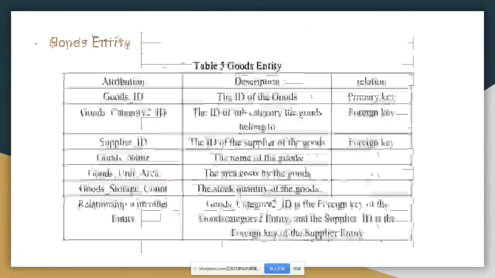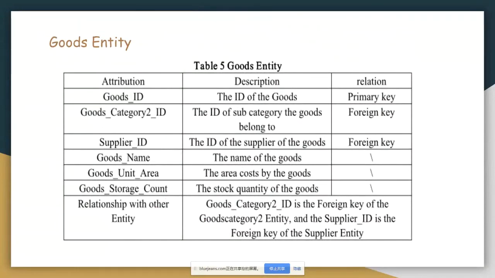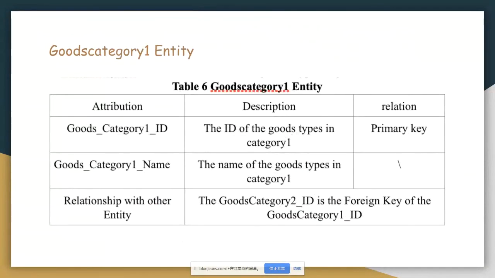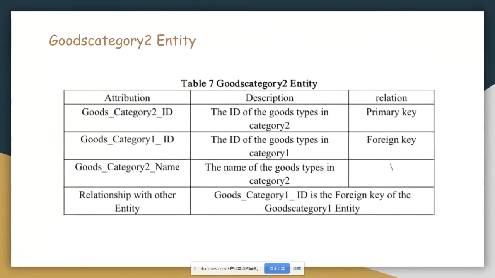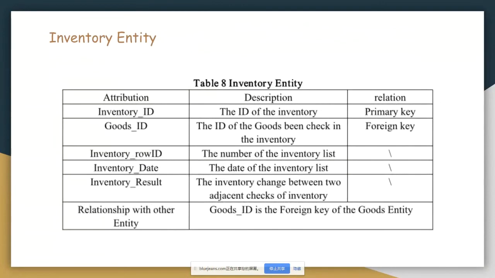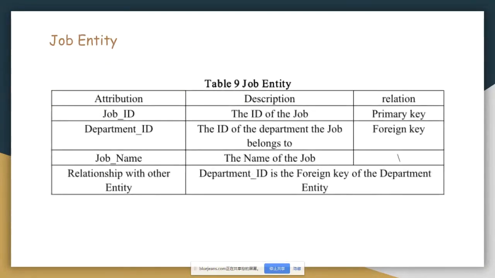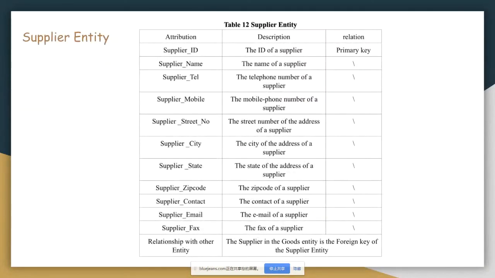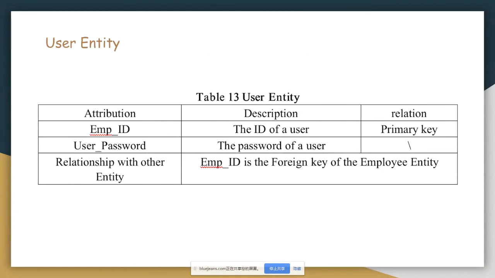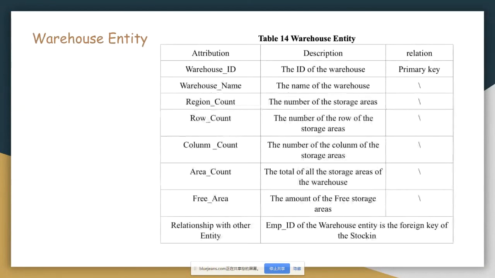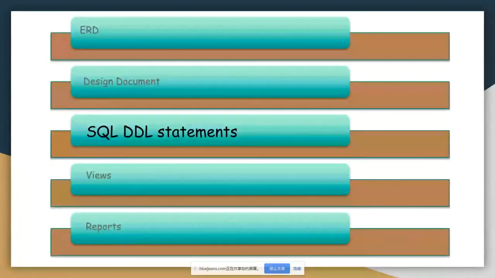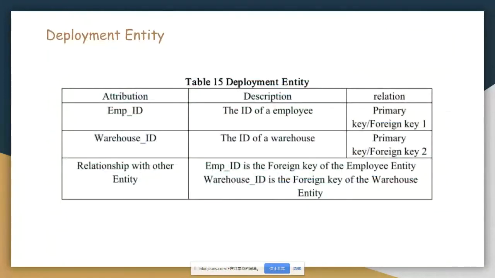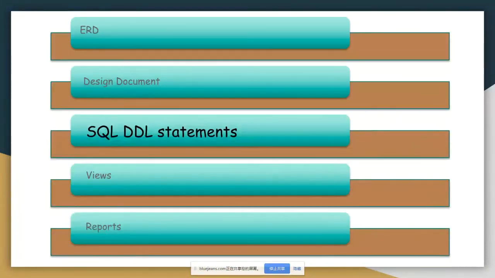the employee entity, goods entity, and goods category 1 entity. Here is the goods category 2 entity, inventory entity, and there is the job entity, a stock-in entity, a stock-out entity, a supplier entity, a user entity, a warehouse entity, and the deployment entity. That's all. Thank you. And the next one will introduce you the SQL statements.